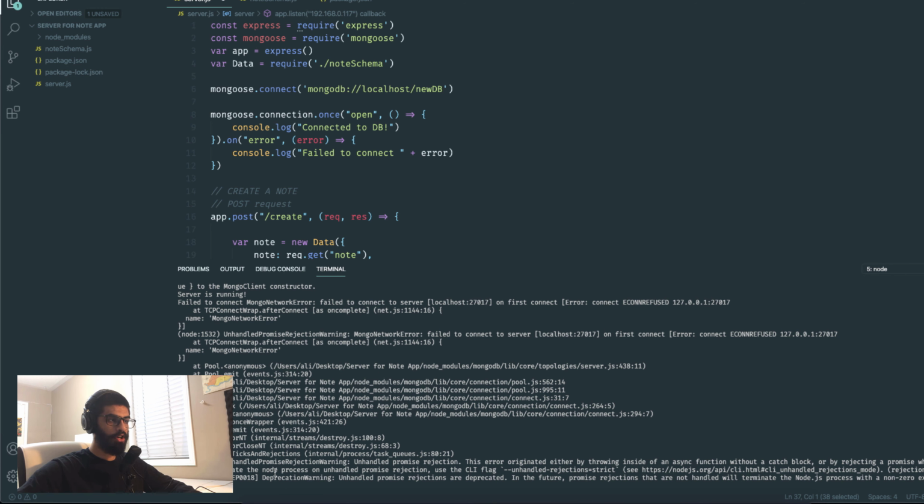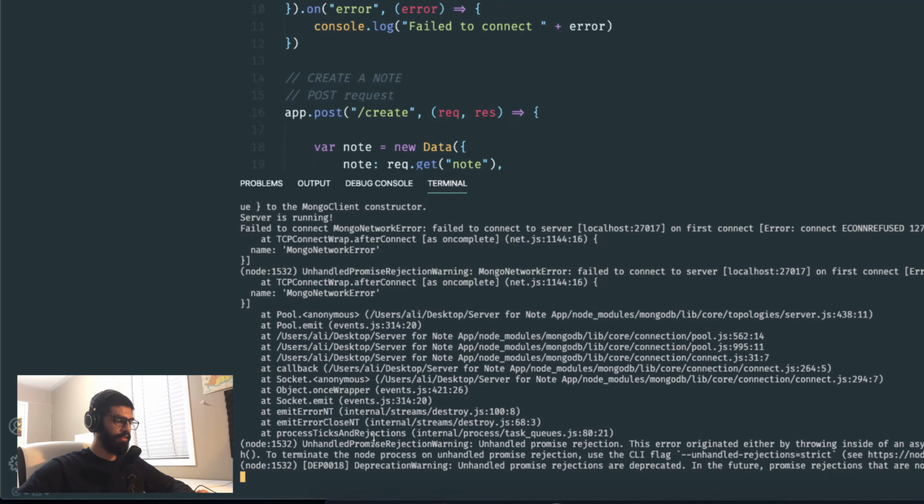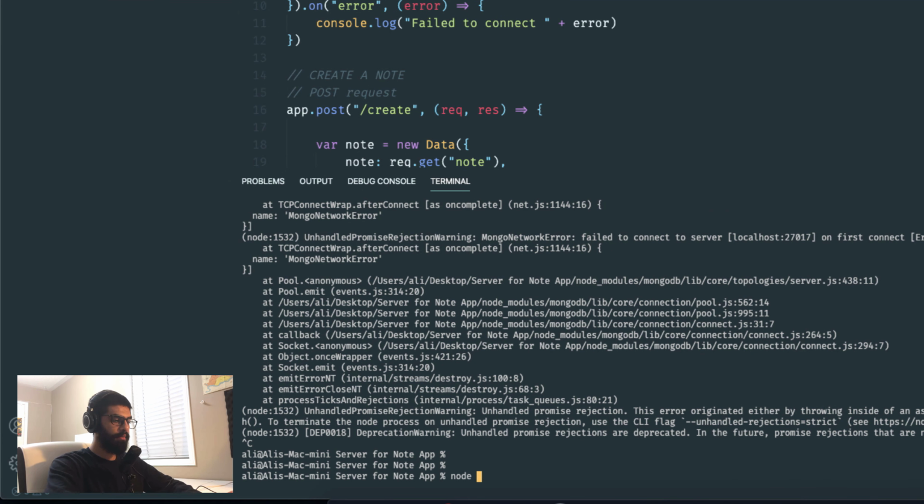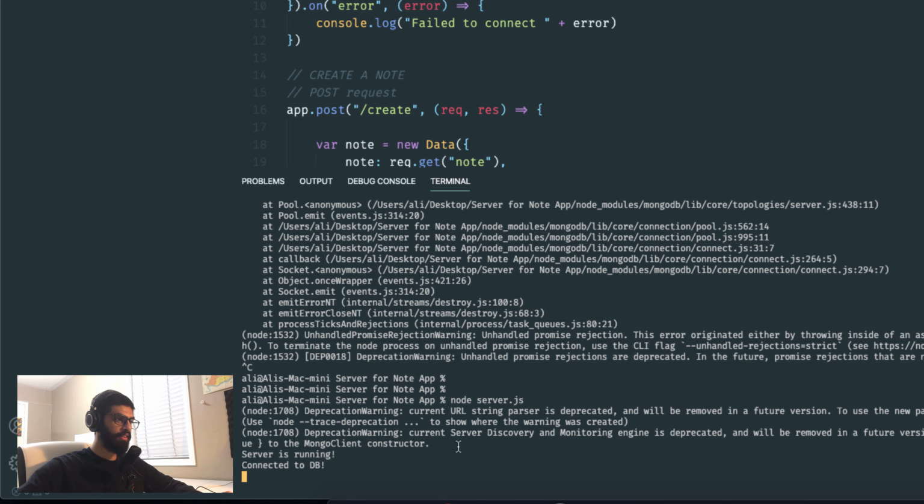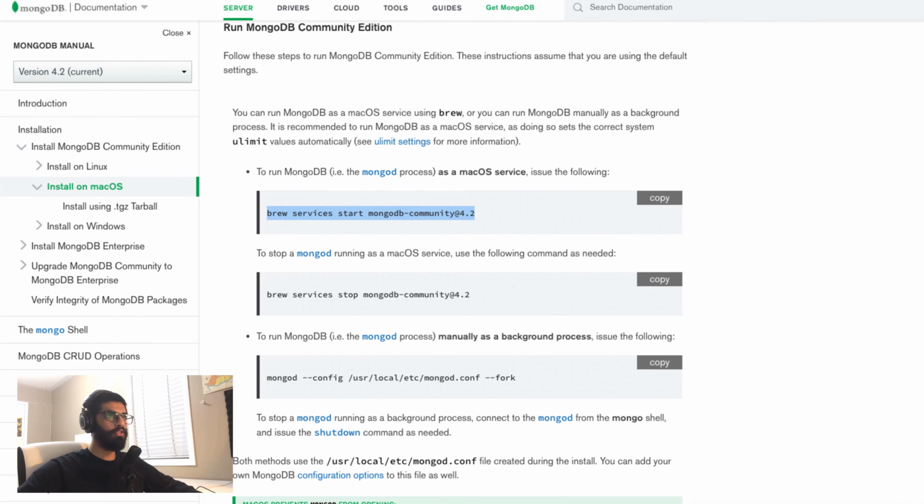But now that we've turned on MongoDB, if I exit the terminal using Control-C, and I type node server.js, this time it should work successfully, and it does. You see, server is running and connected to database. So now we can actually test our server using something called Postman.